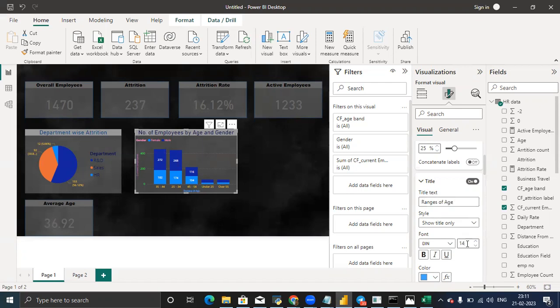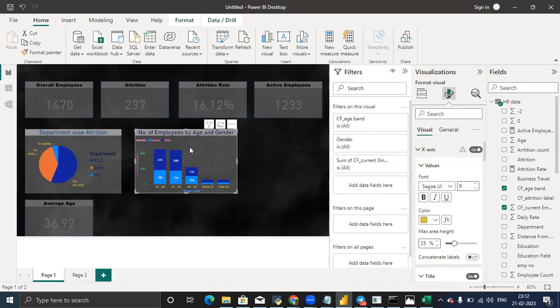Let's give it 14. Right? Doesn't really change a lot, but okay, let's make it bigger. 20. It's not changing like that. Okay. So I think we're done with this file. I think nothing is left, right? Or do you want to add something?